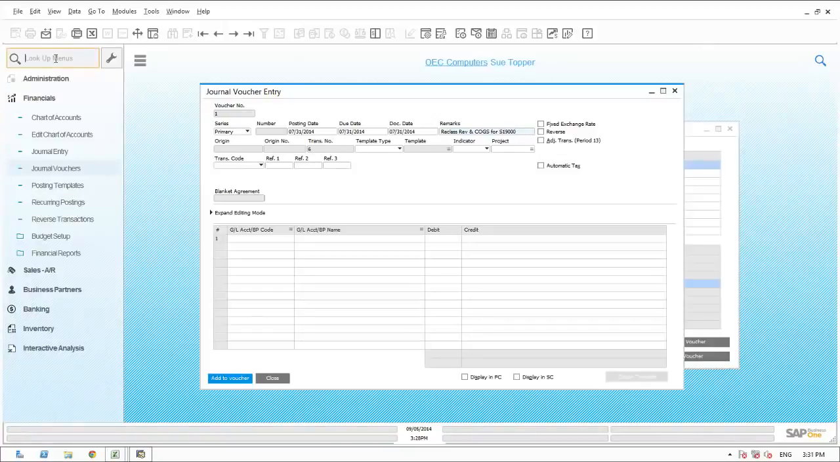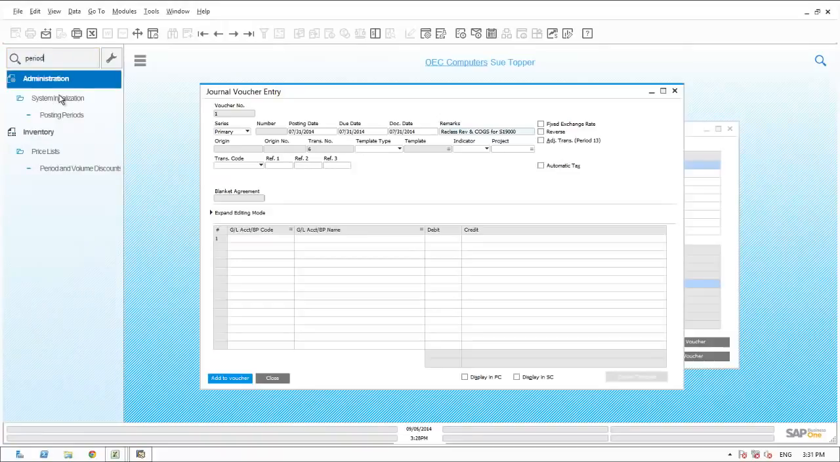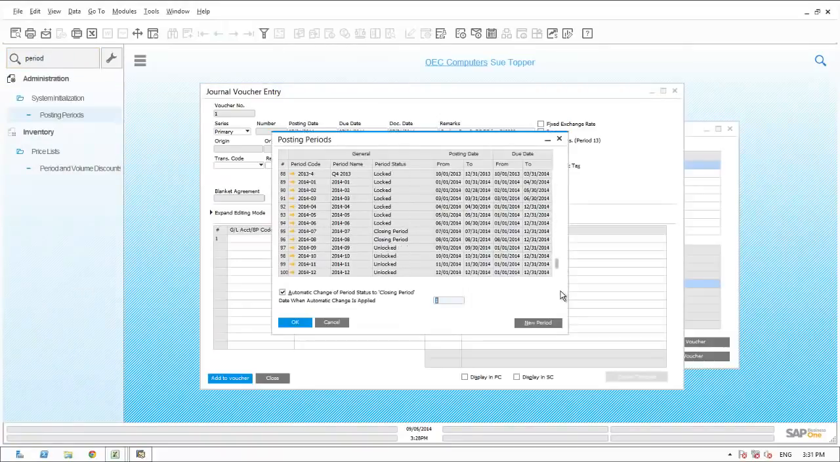She goes up to the main menu and types in period. This brings up the posting periods. She scrolls down to the bottom, and we can see this is the fiscal calendar, or the periods, from period 1 through period 12 for the year 2014. If we take a closer look, we can see that both July and August of 2014 are what's called a closing period. This only allows certain people with the right authorizations to book entries. She closes the posting period window with the cancel button.